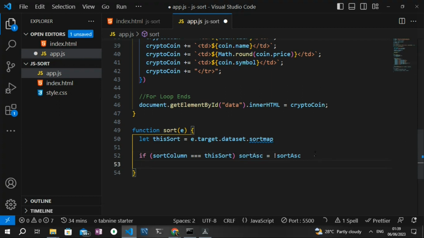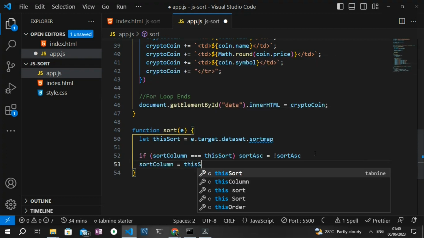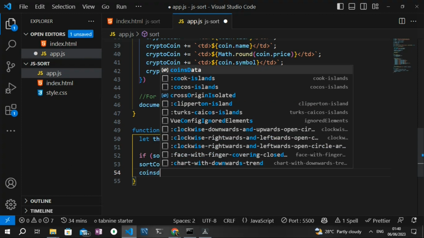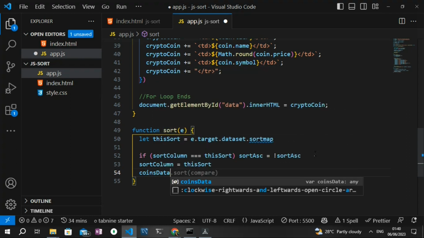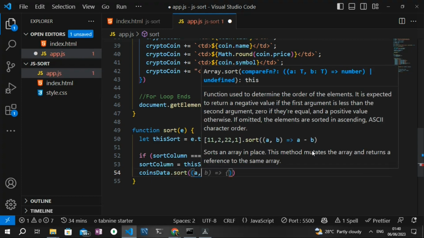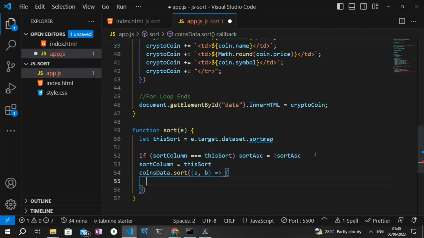So the next thing we need to do is to set the sort column to thisSort. So I'm just gonna say sortColumn is equals to thisSort, not this dot sort rather, but it's thisSort. And then we'll need to make use of the sort method in JavaScript to enable the sorting to be possible. So to do this, I'm just going to call the coinsData, which is the data that contains all the values on the table. So I'm just going to say coinsData.sort, which is a JavaScript method like I mentioned earlier. I'm going to give it two variables, that is a and b, because we're trying to sort. So I'm going to create a fat arrow, and then we have a bracket.